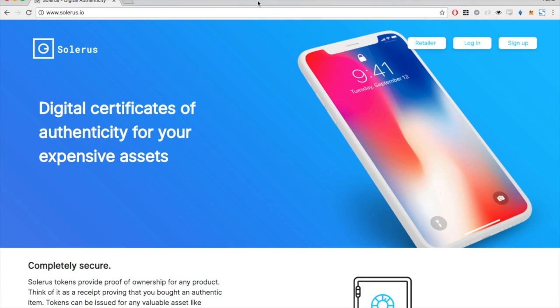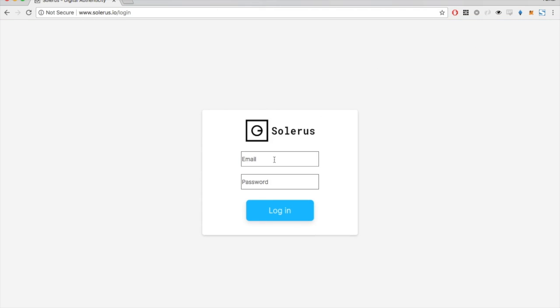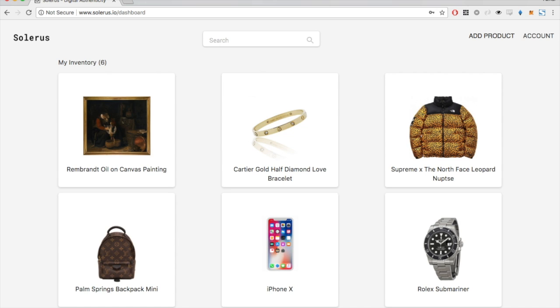This is a demonstration of the Solerus digital authenticity platform, as well as the preliminary features available to both users as well as manufacturers. So if you go ahead and log in as a user, you're going to be directed to your inventory. And your inventory is really the heart of the user application for Solerus because it allows you one central location to manage all of the certificates for the assets that you own.